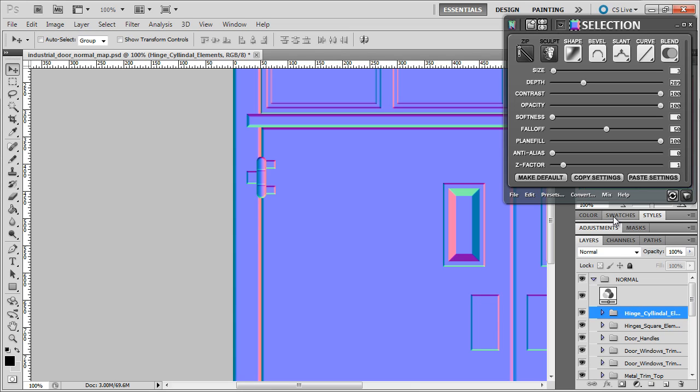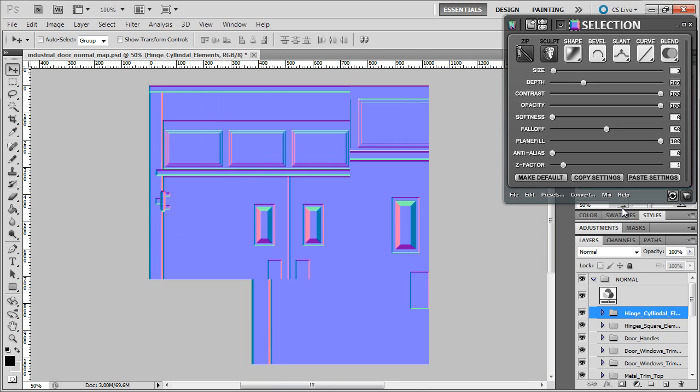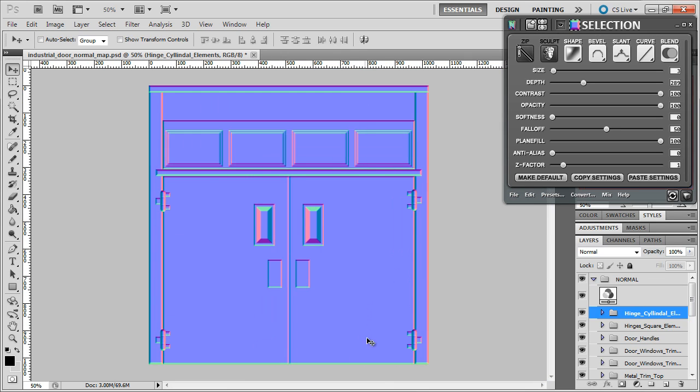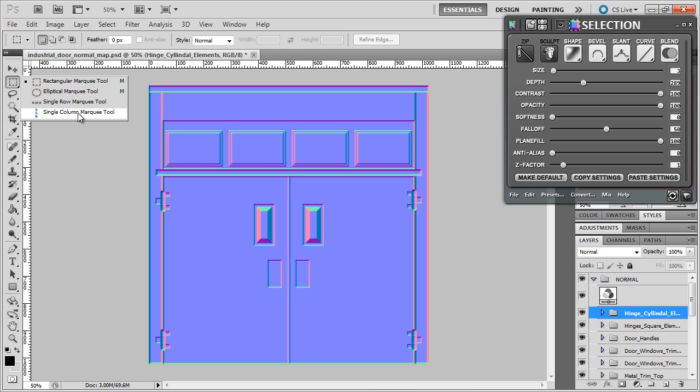Alright, so now that we are done with hinges, let's go ahead and add some further details. So what I'm gonna do is I'll add maybe some kind of trims to those metal panels on the top. So I'll add one here and maybe another one here. Right, so what we have to do is we'll have to make another selection. So let's select the single column marquee tool.